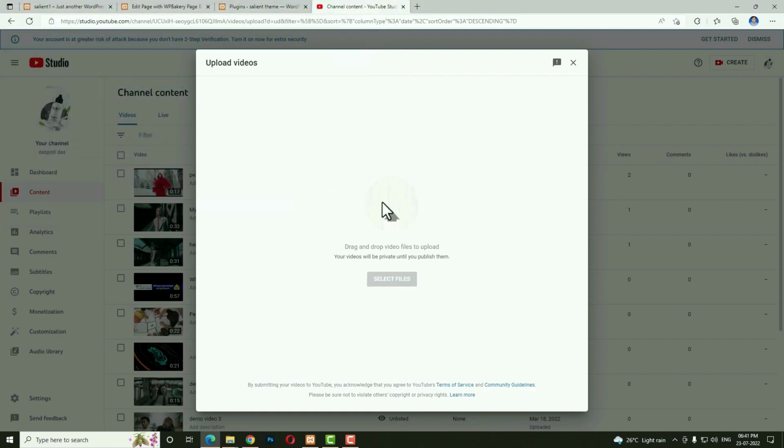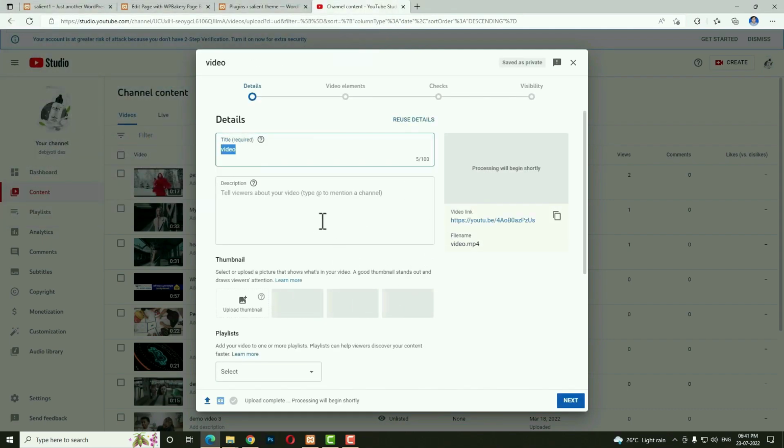option. So as you can see here, video already started to upload. If you want to change the video name, always you can do that. Suppose I am giving the video name as video home background.